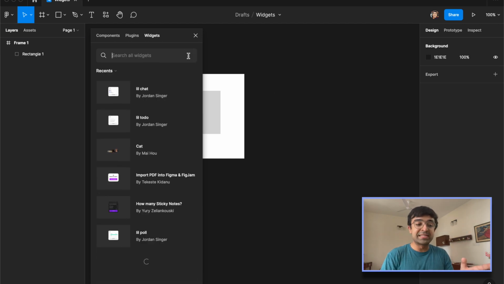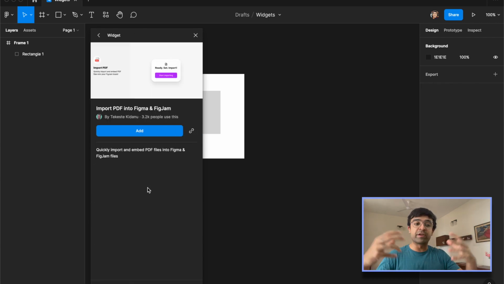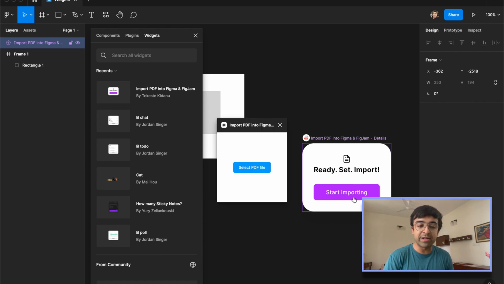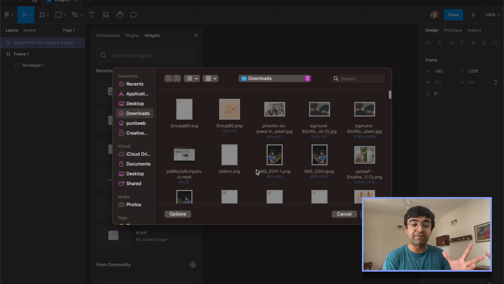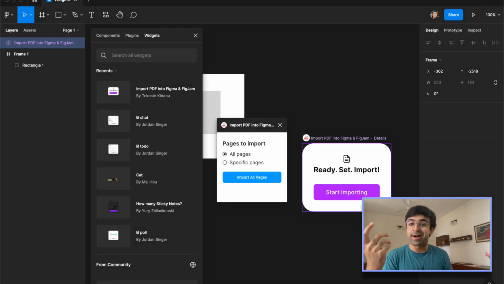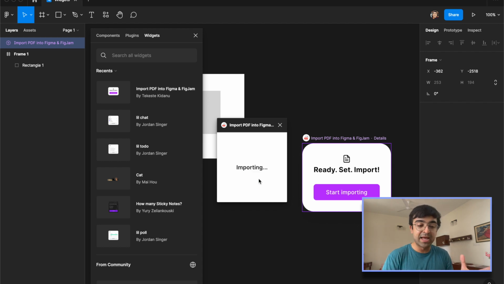Now, apart from the Lil series, another one that I'm really liking is the import PDF into Figma. Now, PDF is used everywhere, so for Figma to import it, that's a huge thing. You can just click on start importing right here. You can select a PDF file. I'm just gonna pick this one PDF, which I have, hacking Figma carousel that I created, and I can select pages or all pages. And what it does, it just quickly imports this PDF and converts them into graphical images on Figma so that you can edit them and play with them.